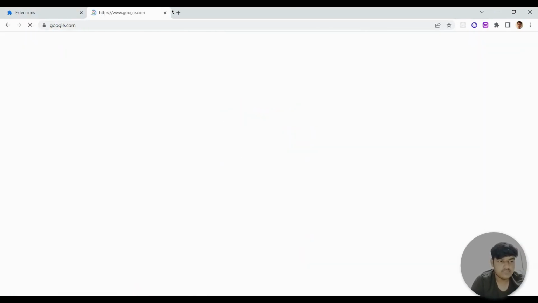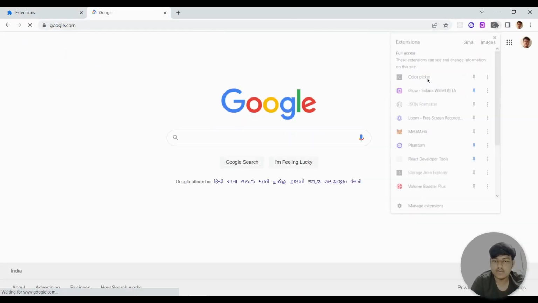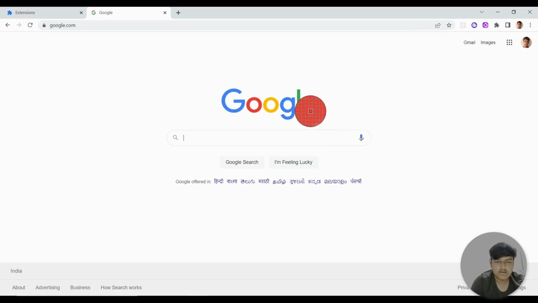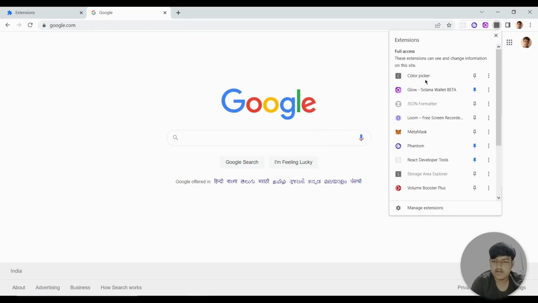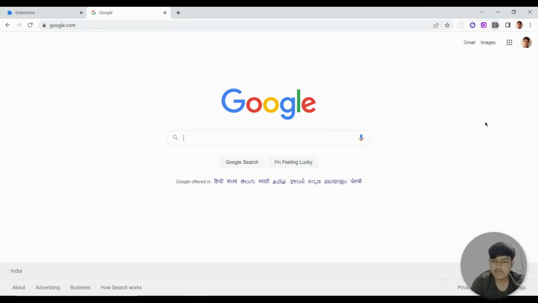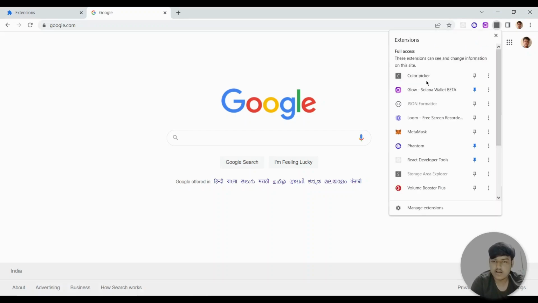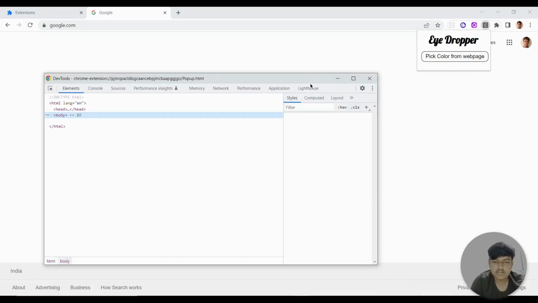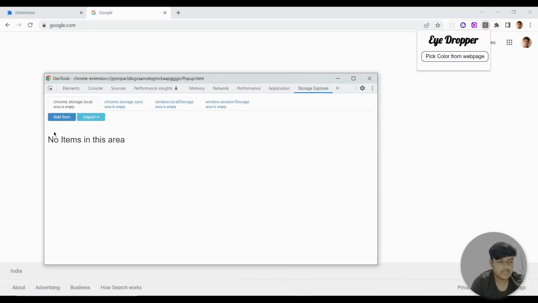Let me open Google and open the color picker. As you can see, we are seeing this because we have selected this previously. We are also getting this clear memory thing. Let us select another color, for example this red color, and open the pop-up. See, we get this as well. Now if I click clear memory, that pop-up is closed, and as you can see, we cannot see anything. And if I also see the storage of it, see, there's no item in this area.